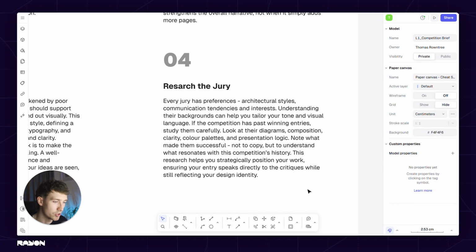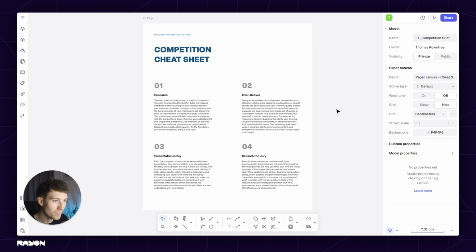This will help you strategically position your work, ensuring that your entry speaks directly to the critics while still reflecting your own design identity. And that is lesson 1.